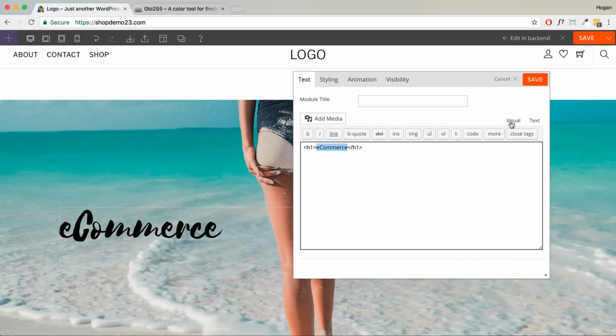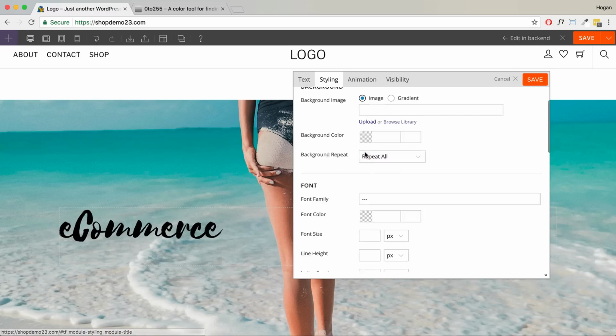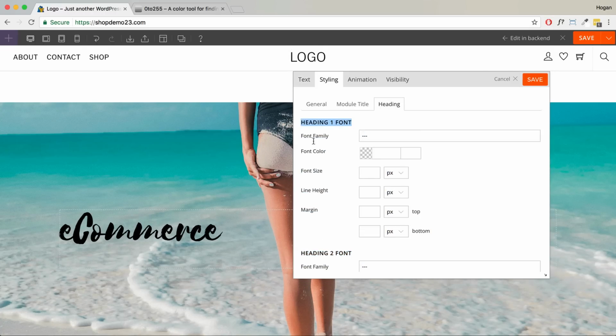All right, and it's also good to keep things consistent. So anytime you want this size and this font for your headings, then all you need to do is select heading 1 rather than setting the sizes manually. I wanted to point out you can actually change the heading 1 font here, but we don't want to do that. We want to actually edit the heading 1 font universally.